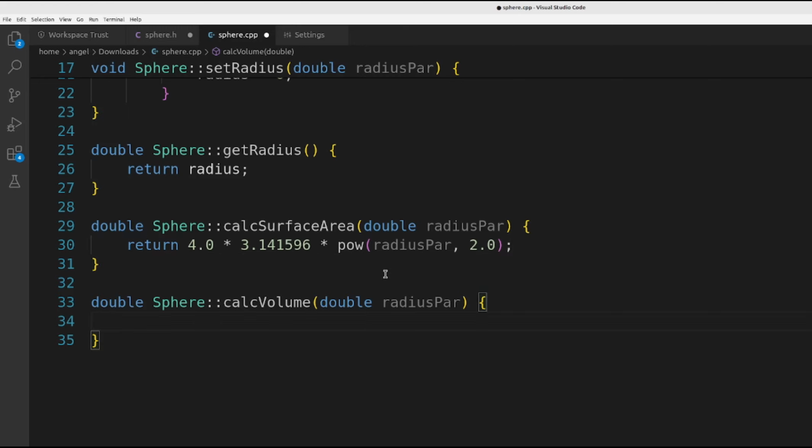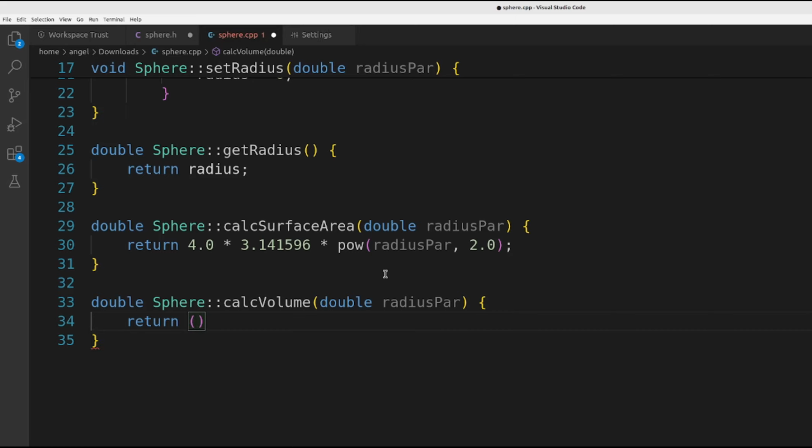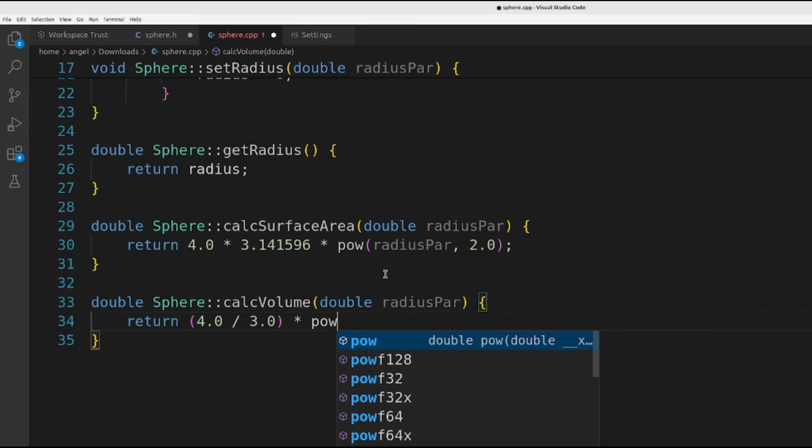Now, we're going to calculate the volume. And once again, you can Google this. I already Googled this, so you can just copy it down. Return 4.0 divided by 3.0. So do this first. We're doing order of operations. Remember, that matters in C++.